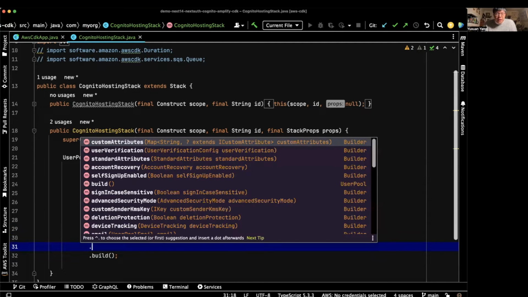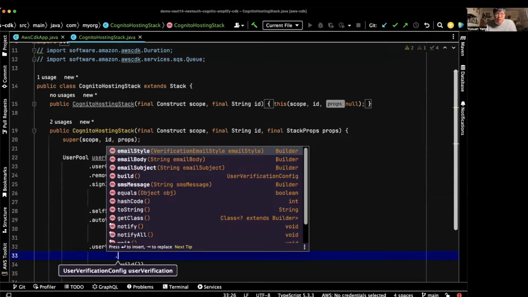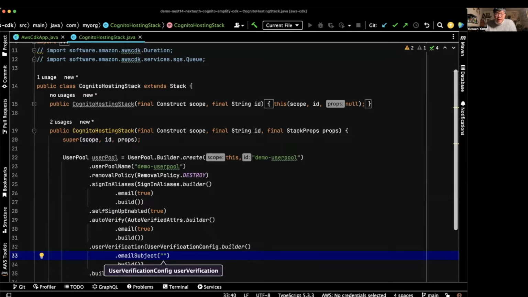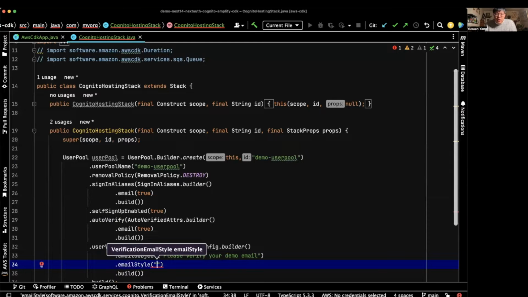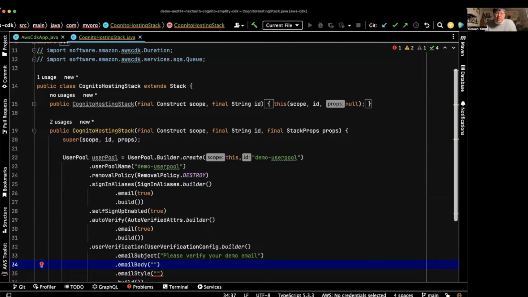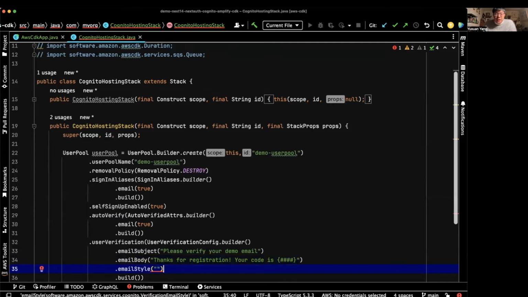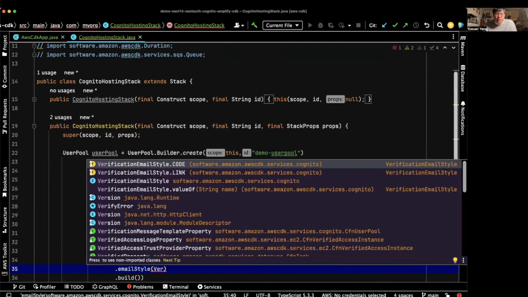And for the user pool, we can actually customize our user email. Let's say verification, we're going to use the user verification config builder. For the email subject itself, we're going to say, please verify your demo email. For the email body, we're going to define the content. You can actually insert HTML inside, but let's say, thanks for registration. Your code is a 4-digit code. And of course, the email verification style is supposed to be set to code.